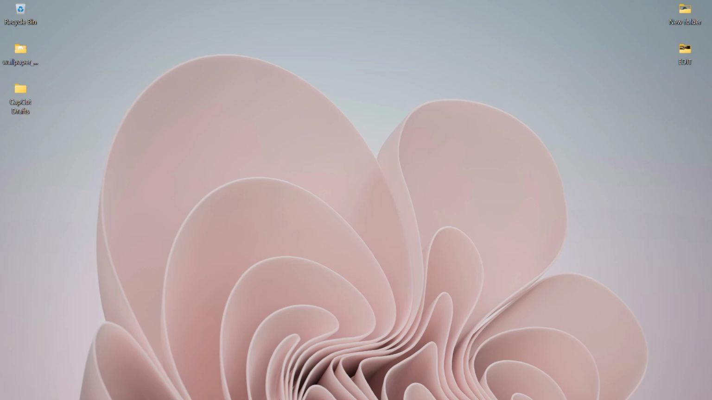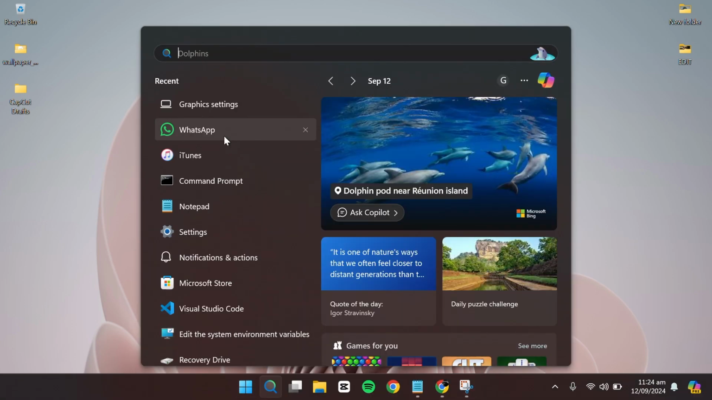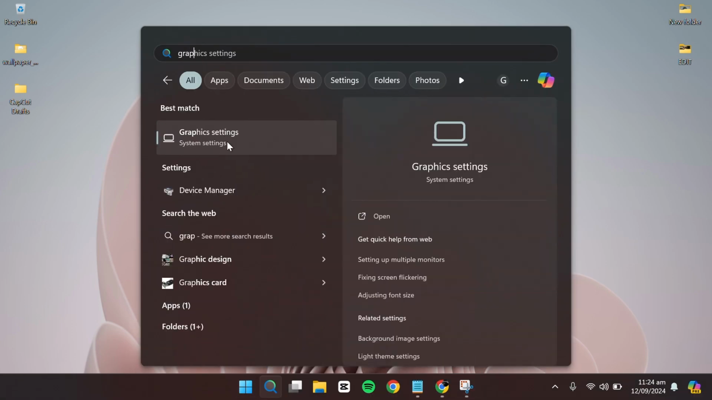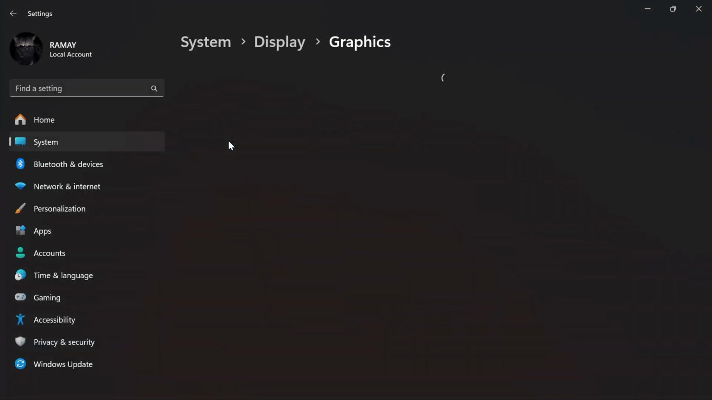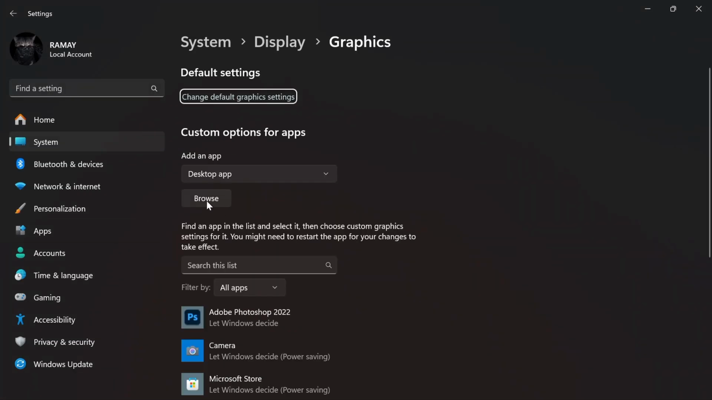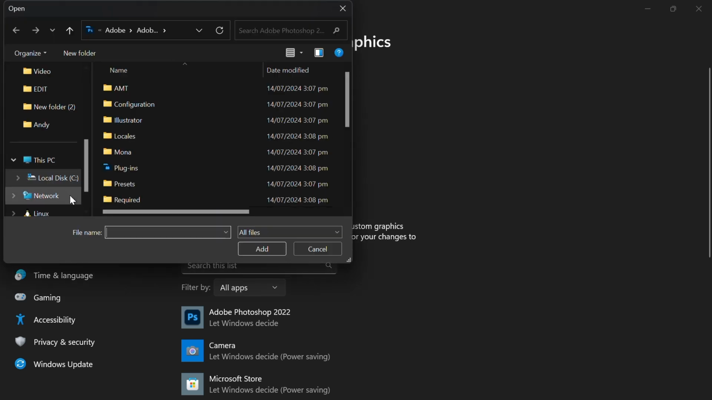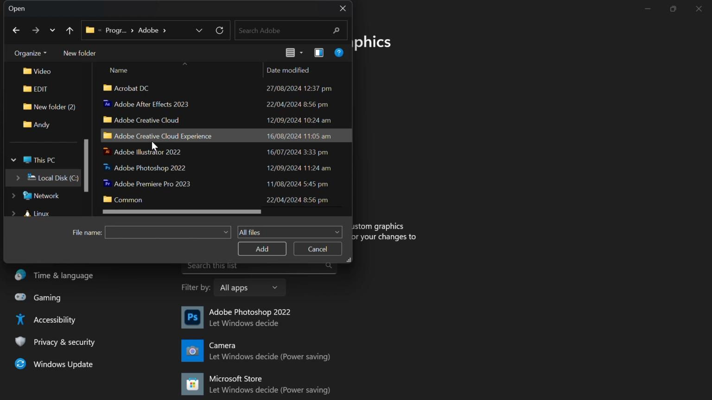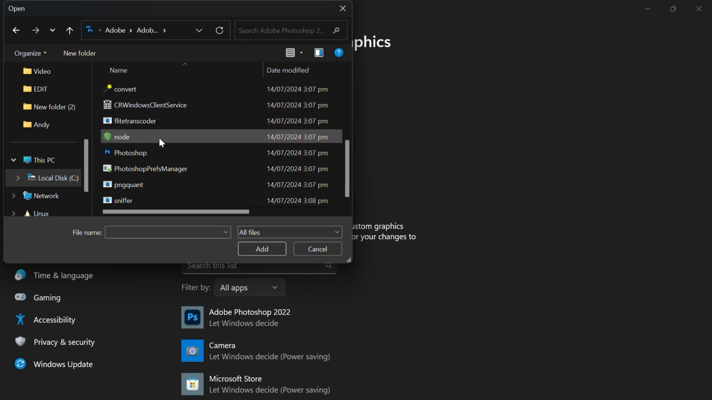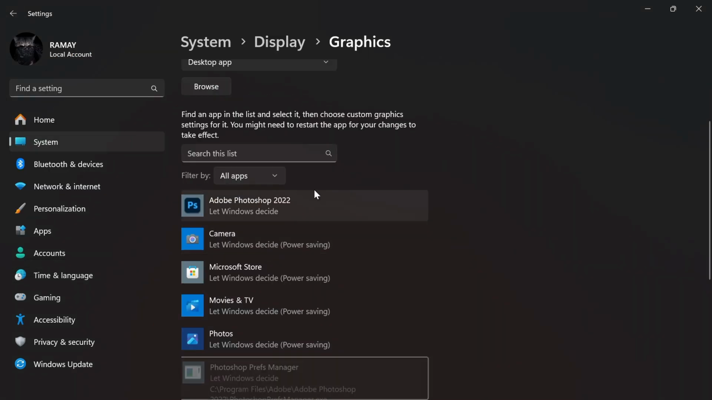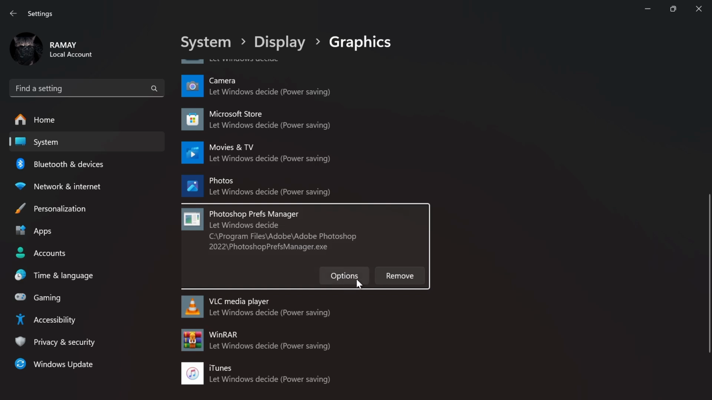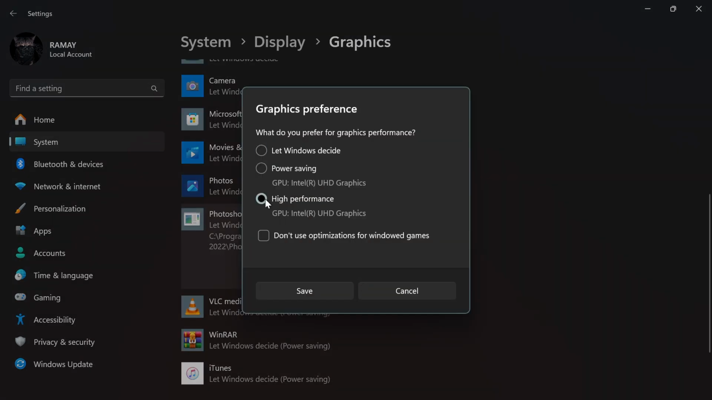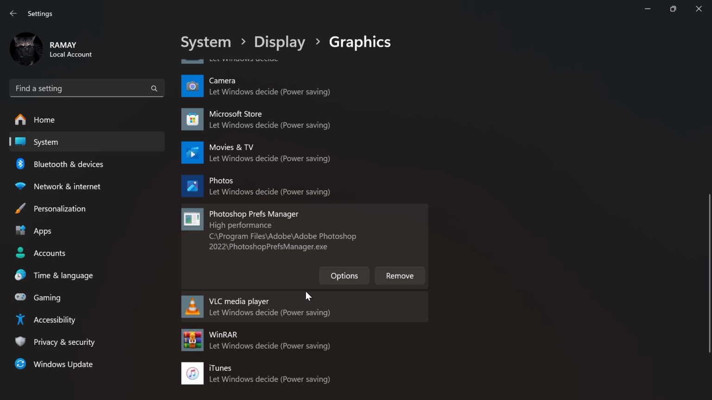Another method you can try is to go to the search menu and type Graphic Settings. Open Graphic Settings and click on the Browse option under the Custom Apps option. Then go to the drive C, then Program Files, open the Adobe folder and select Adobe Photoshop. Scroll down and locate Photoshop Prefs Manager. Select it and click on the Add option. Next, click on Options and set the graphic preference to High. Click on Save to save the changes.